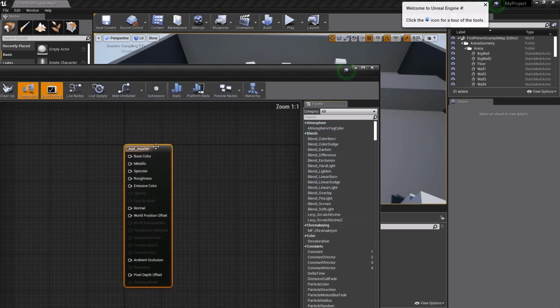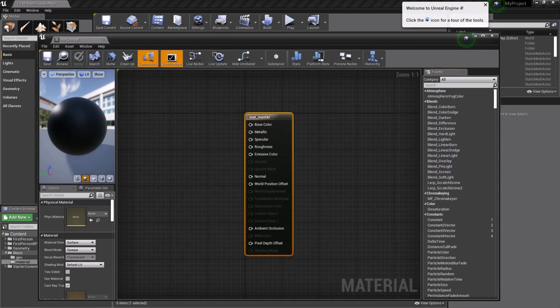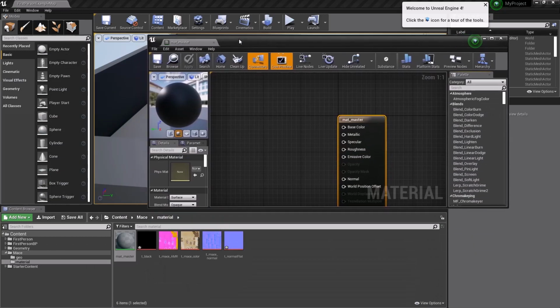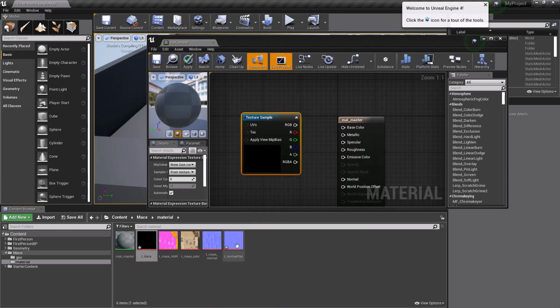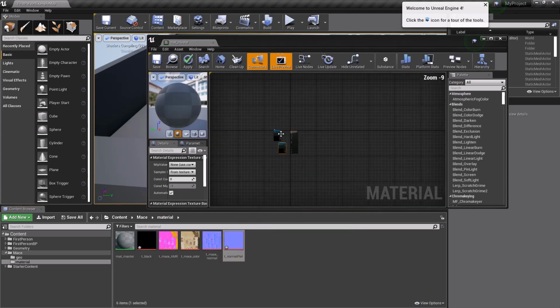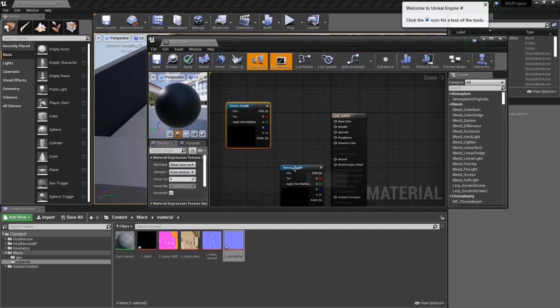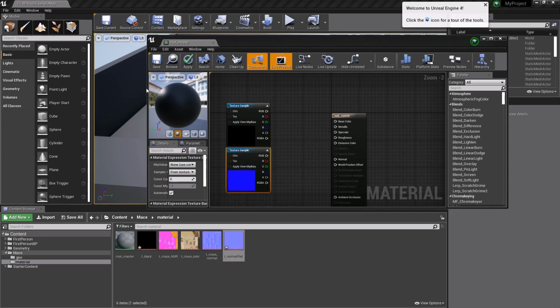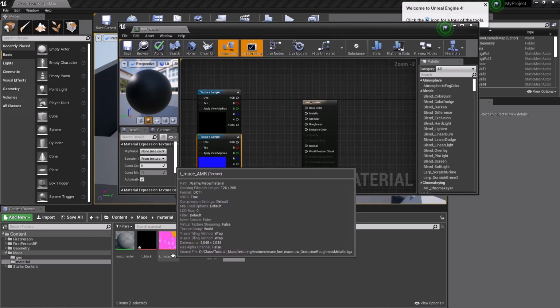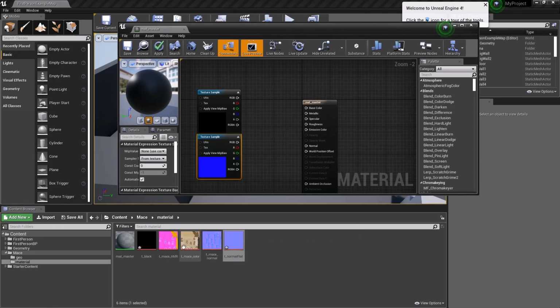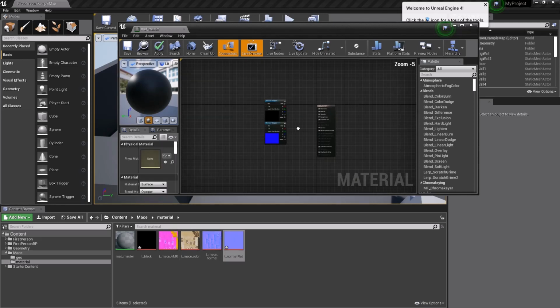Then we'll double click this. I'll scale it down so you can see what's going on in terms of dragging and dropping. I'm going to drag in T underscore black and T underscore normal. Now we have to think about how we packed these. Remember, we have our AO, metal, and roughness packed into these channels, and then we have a color and a normal.